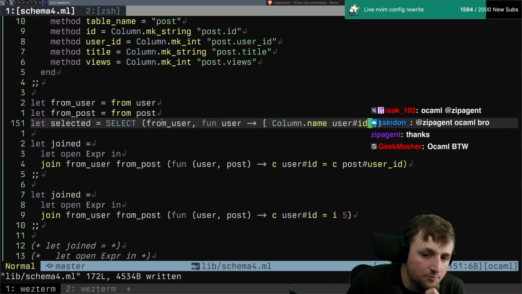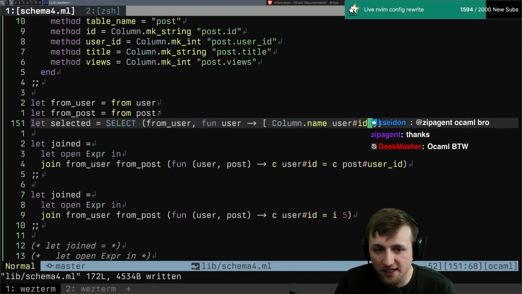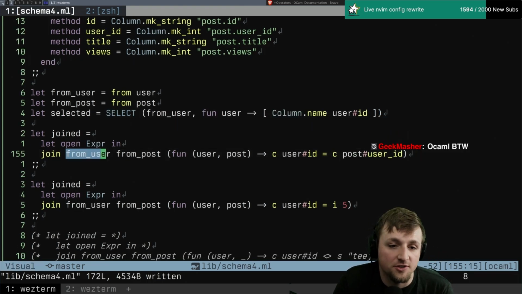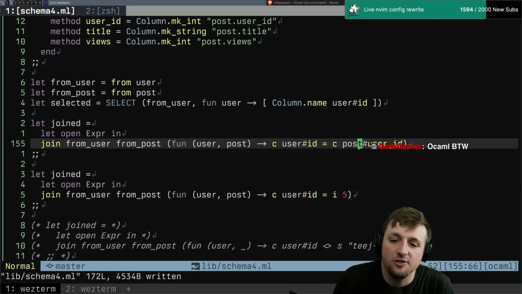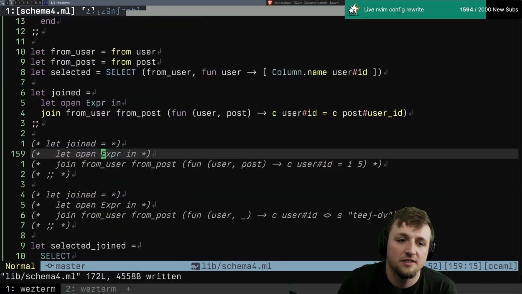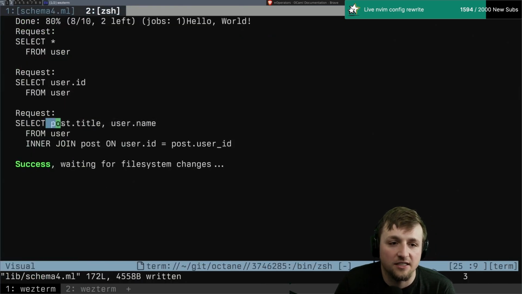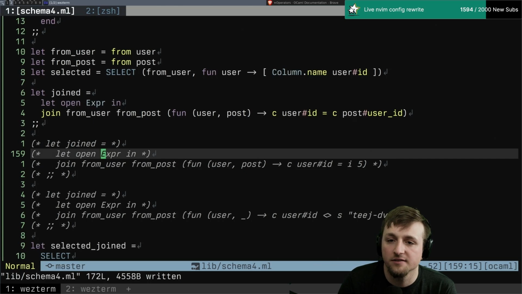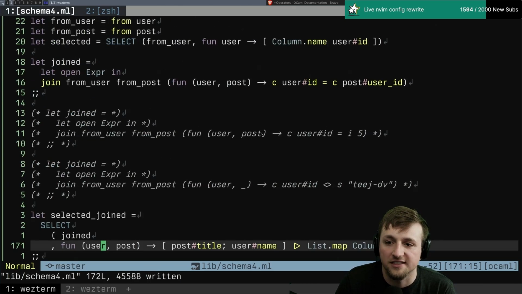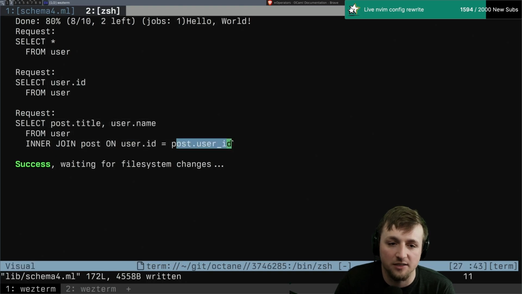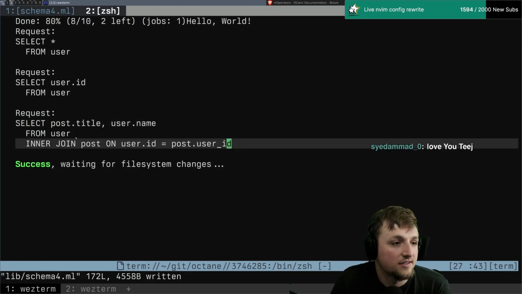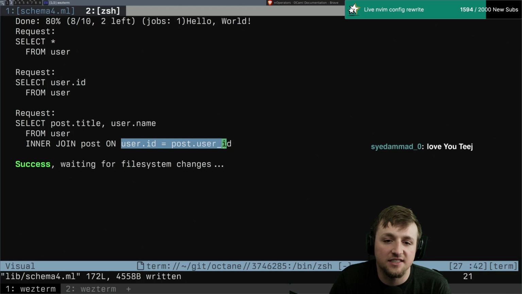But what if you want to do something more complicated? What if you wanted to join something? Well, here we're going to join from the user and from post. Now we sort of have this user and post thing here. I want to select on the ID column and the user ID column. Now select post.title and user.name, right? Sorry, join is on user ID and post user ID. So that's this part here. Okay, so this is that condition.